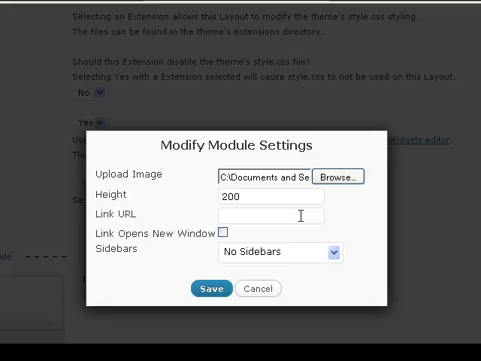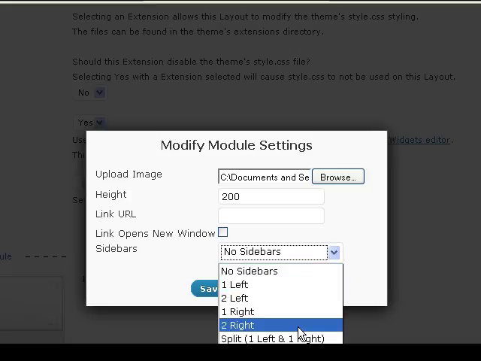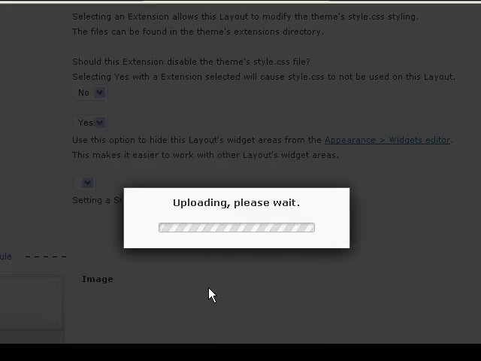You can put a link for your URL in here. We're not going to be doing that. You can have sidebars on either side of the picture you would like. So I'll tell you what, we'll make it very simple, and why don't we just put no sidebars? Then we're going to save that.